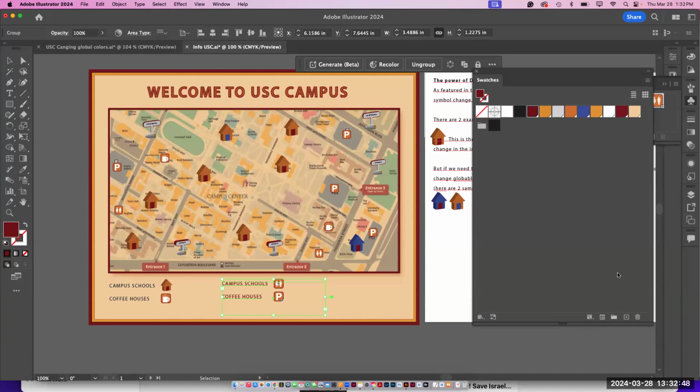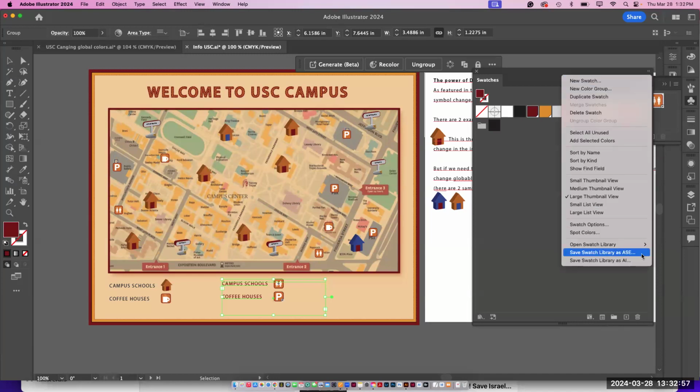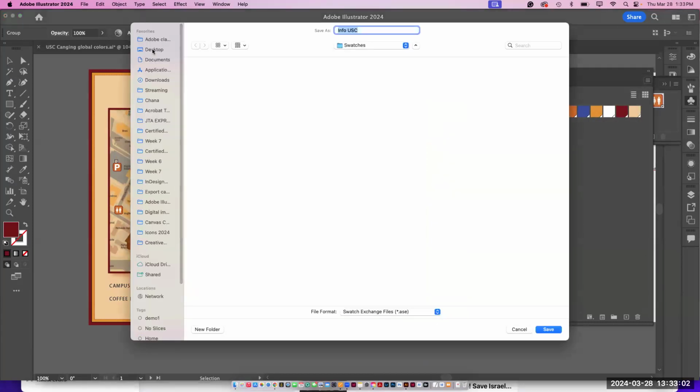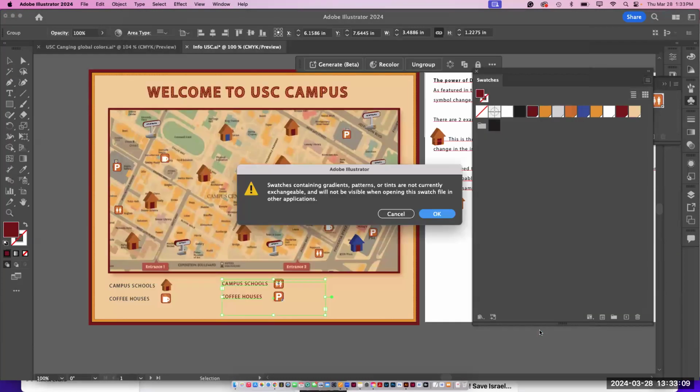But what if I wanted to open these colors in Photoshop later? Because I want to use some of the icons in Photoshop to create a different kind of infographics. So I can go to the flyout menu, and I say save swatch library as ASE for exchange. And now I'm going to call it USC colors and save. And it is going to tell me that tints, gradients, and patterns are not included for exchange, which I know, and I'm good to go, and I have it here.